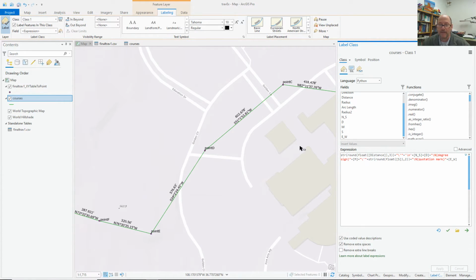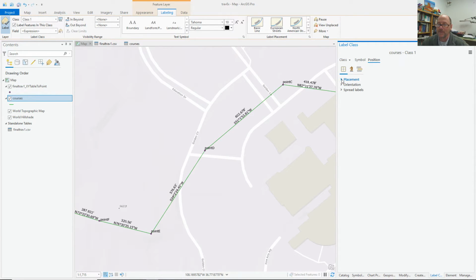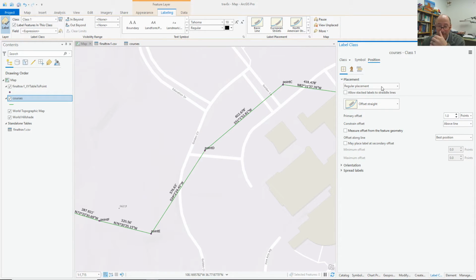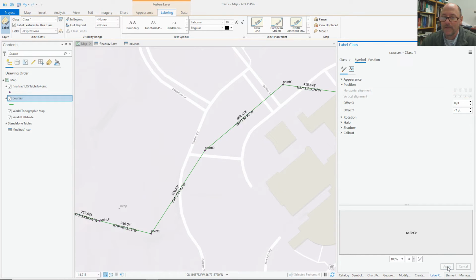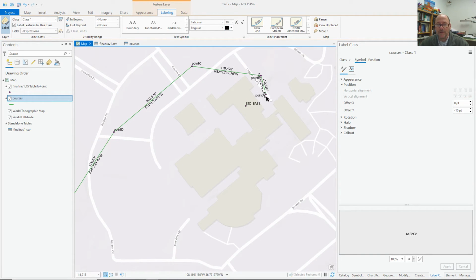So I'm going to apply that, and looks like I'm getting the distance and the bearing nicely done. However, it's not on the line, so the positioning of it can get a little tricky. So let's look at the position of this as far as placement goes. Regular placement, I think that's probably okay. I just need to offset the positioning of it. So if I just lower that value down, probably the same amount as the font height, then should be getting a pretty decent look at it.